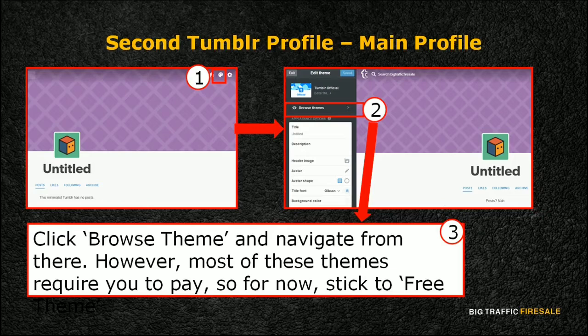Next, edit your second profile page. This serves as your main page to users in Tumblr. Simply click on your avatar when the right interface pops out and you're directed to your main page. On the top right screen of your page, click on the Edit Appearance icon. There are multiple customizations you can do. You can edit your theme however you want. Explore these options and figure out which suits your business best. There's also ready-made themes you can browse through. Click Browse Theme and navigate from there. However, most of these themes require you to pay, so for now, stick to Free Theme.